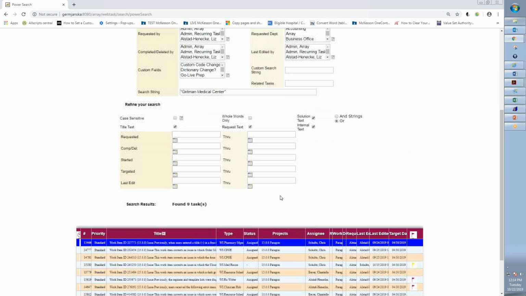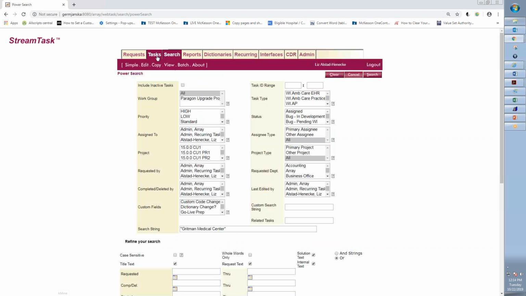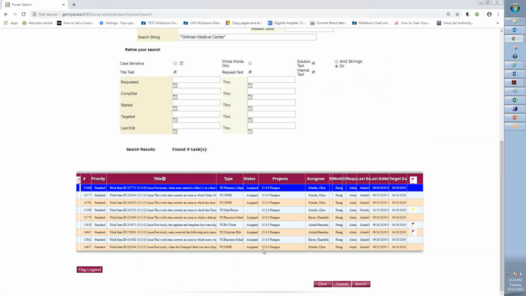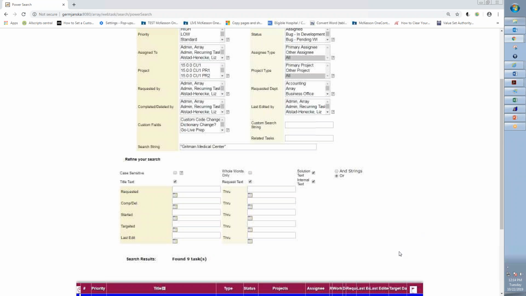But this will stay here even if you leave, if you go and run reports, if you go look at your list. You come back to search, they're still going to be here unless you clear, change the criteria and run the search again. If you log out, when you log back in, your search results are not still going to be there.